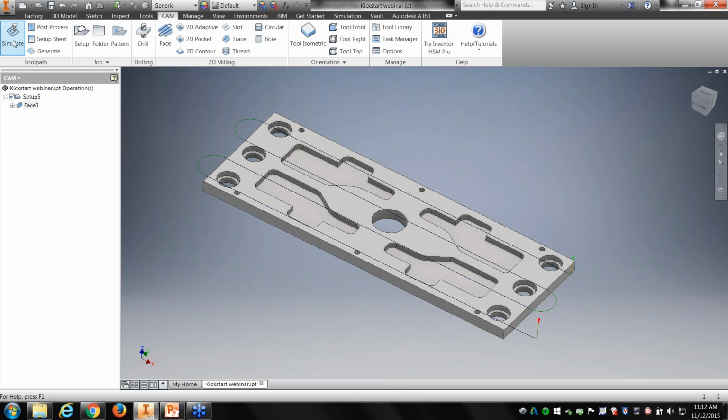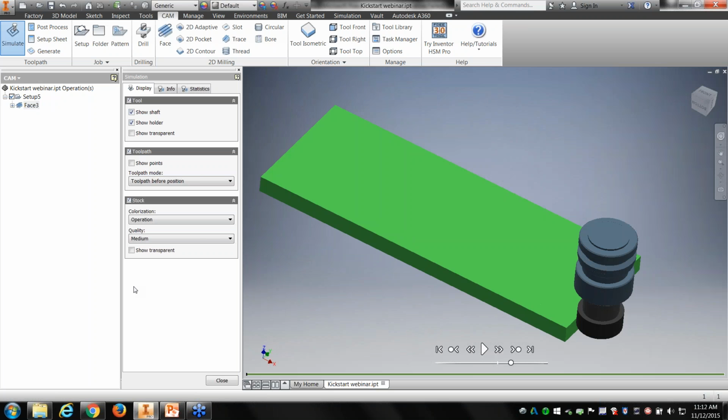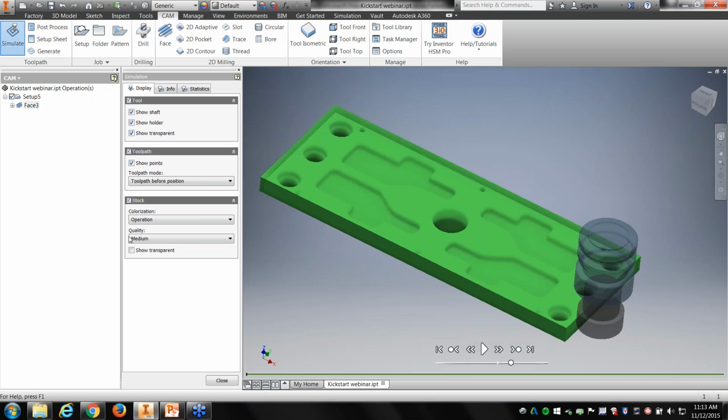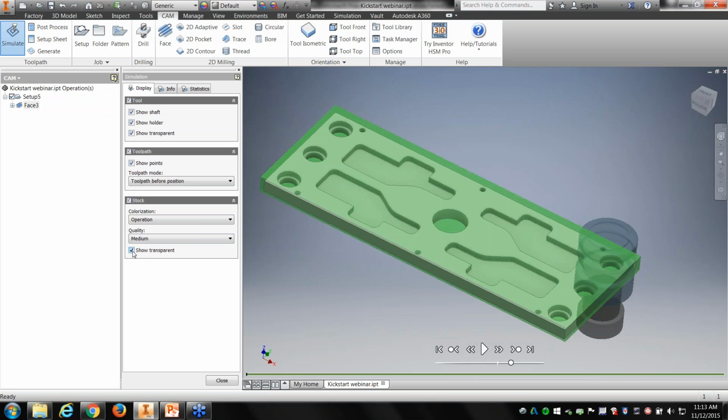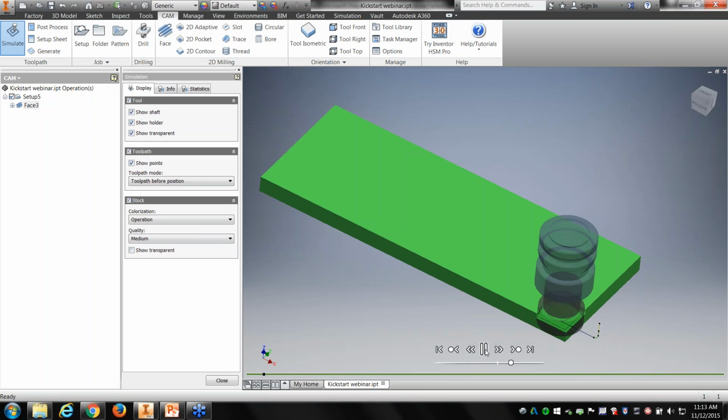So with that, I'm going to go ahead and do a simulation and see what we have. So in the simulation environment, we can show stock. You can see the toolpaths. So I can do show points. It'll show points along the toolpath as it goes, and I can actually click on those and move to that point. And then you can do different variations of how you want to show the tool. So I can show the holder or not. I can show the whole thing transparent. And then I can also show my stock as transparent if I wanted to. I'm going to on this one. I'm just going to hit play.